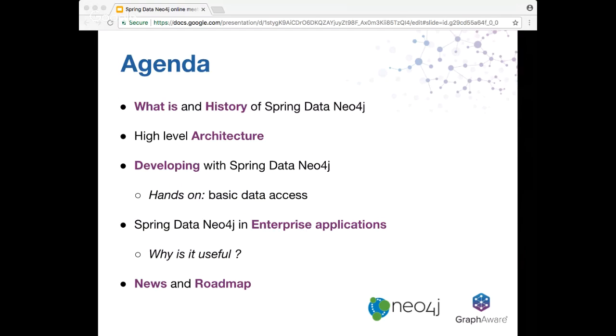What you can expect from this little hour together is an understanding of the architecture of Spring Data Neo4j and the Object Graph Mapper, and how it can be integrated in your applications. Also, you will know what benefits you can gain from using it in your applications. And if you are already an SDN user in your projects, then we'll talk about the new features of SDN 5.